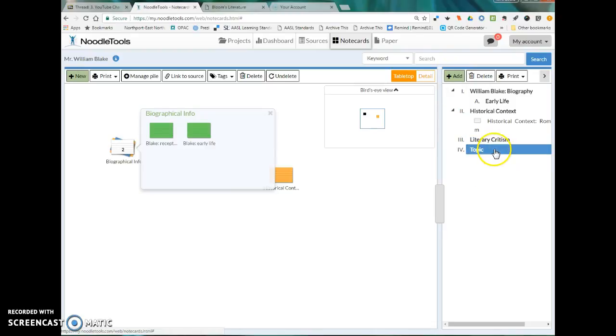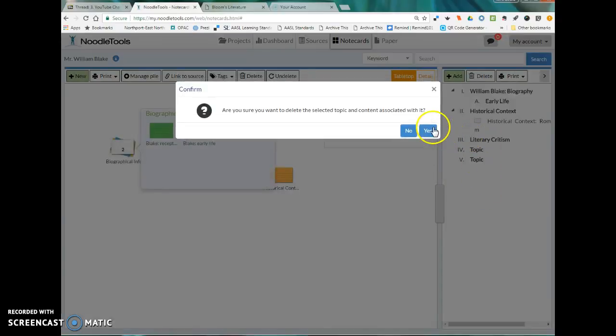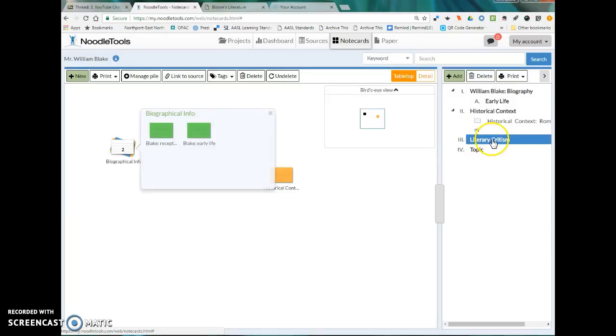Let's say you want to go into literary criticism and you want to add, you know, like the letter A. You could right click and hit add topic. Oops. Hold on, I can delete that. Yes, I want to delete it. I didn't want to add that. I actually want to add a subtopic. So you click there, and now it added a subtopic.